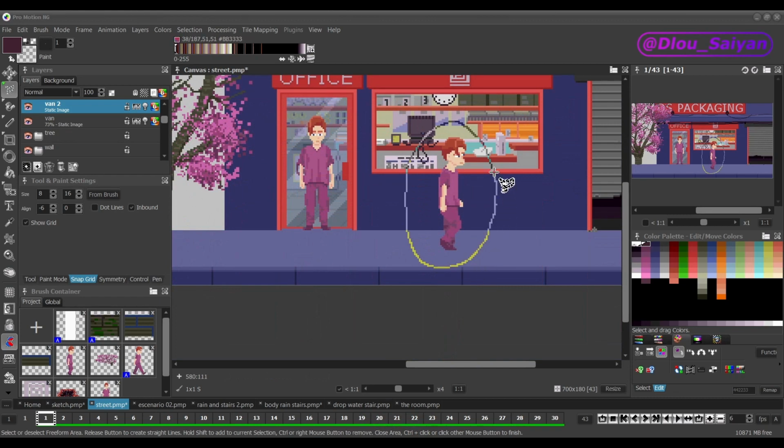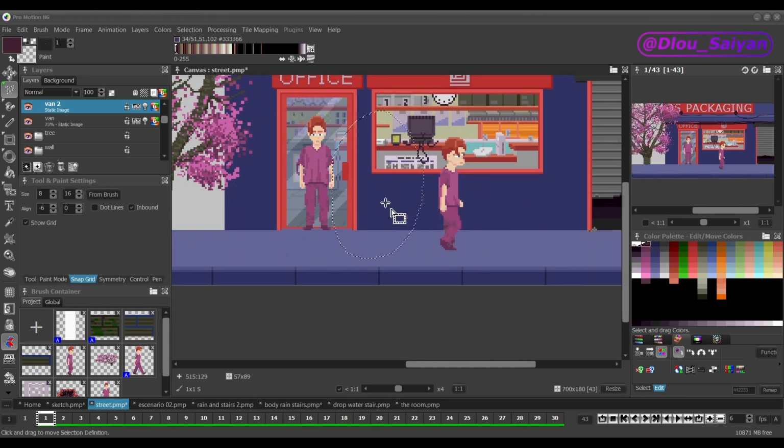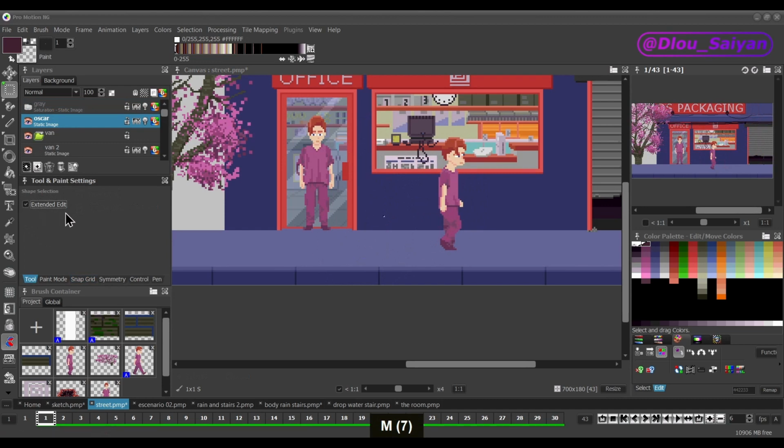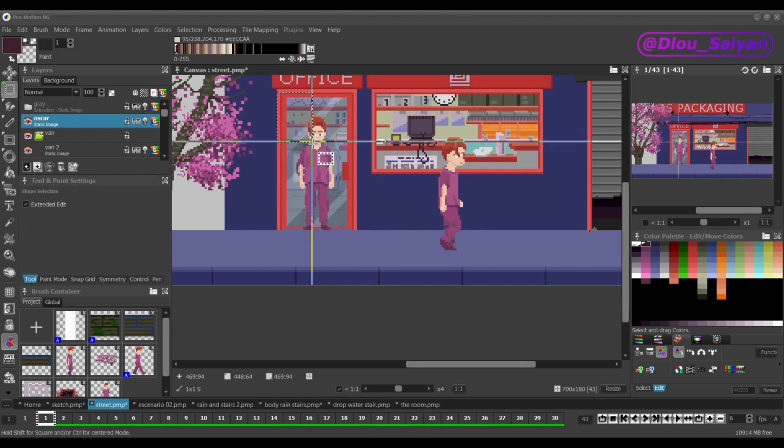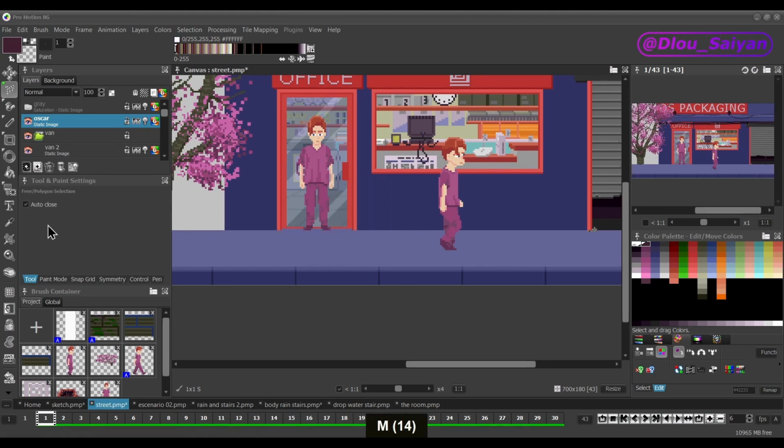Once you selected something on the canvas, you can place your mouse on the selection and move it around. Like with the rectangle tool for painting, we also have the extended edit mode with the selection tools. This enables us to rotate or to precisely adjust the selected area before we finalize it with the Enter key. The freeform select tool has the option auto close that we have already seen with the freeform paint tools. It will automatically close the area when you release your mouse button.